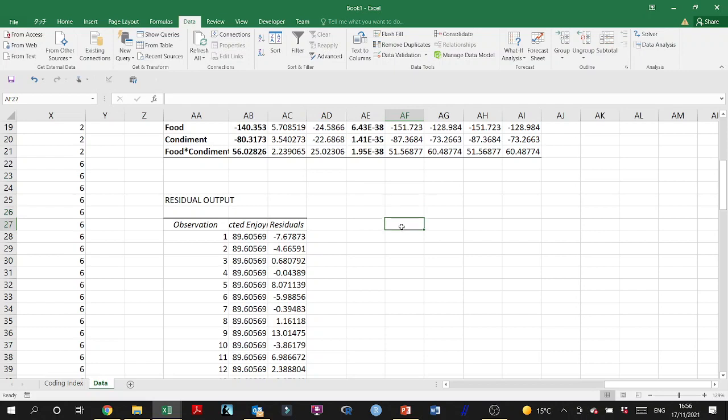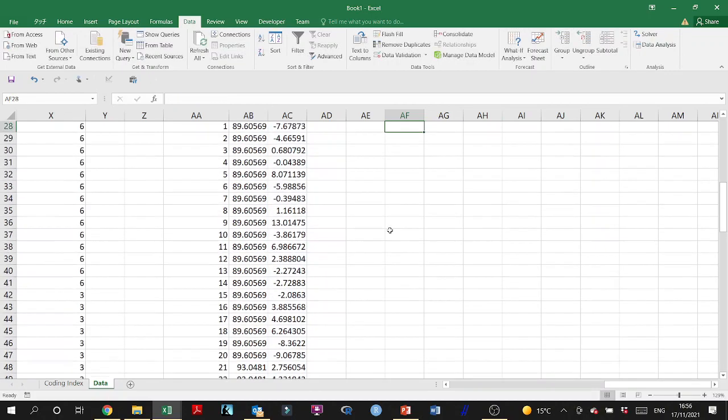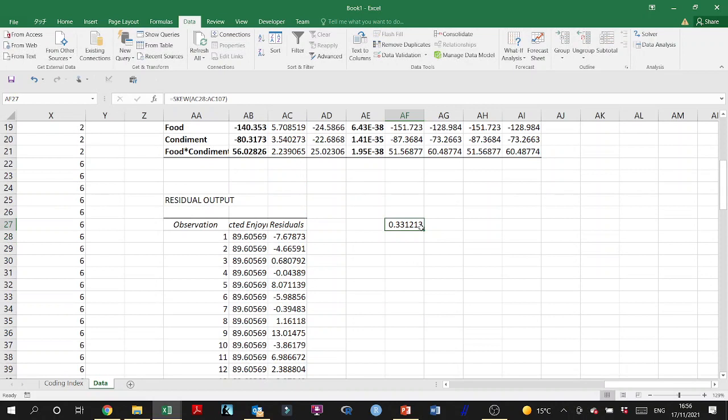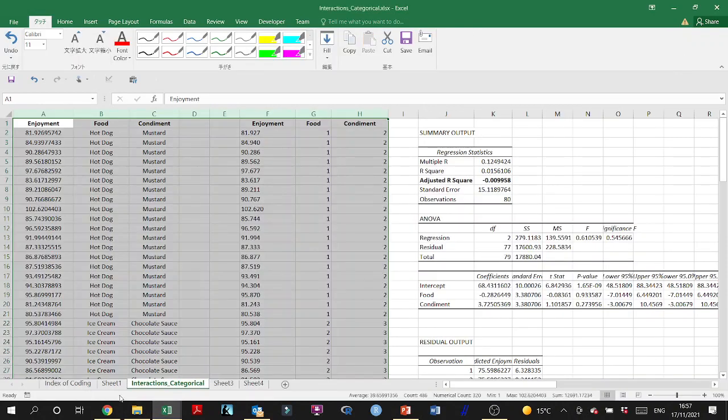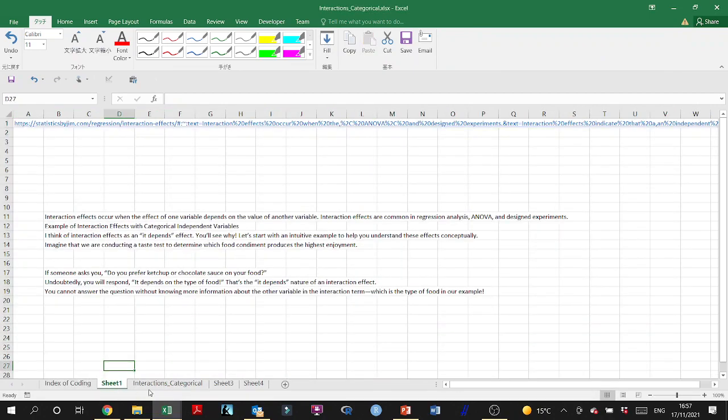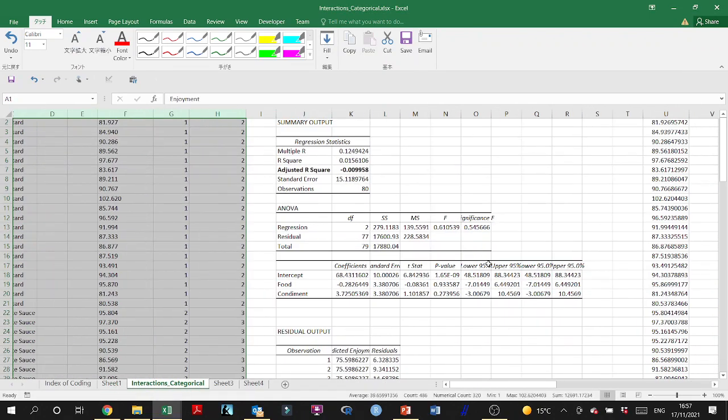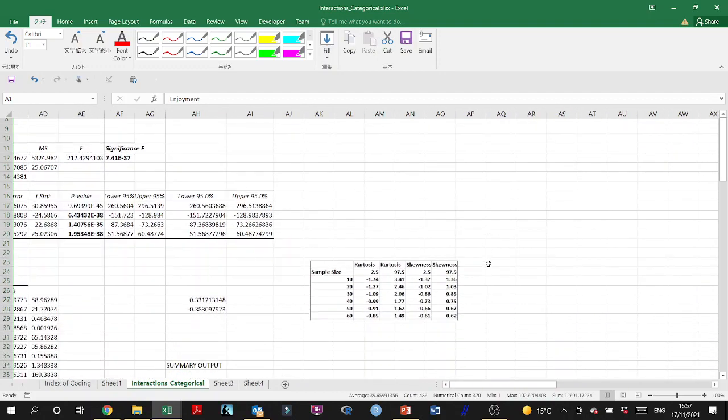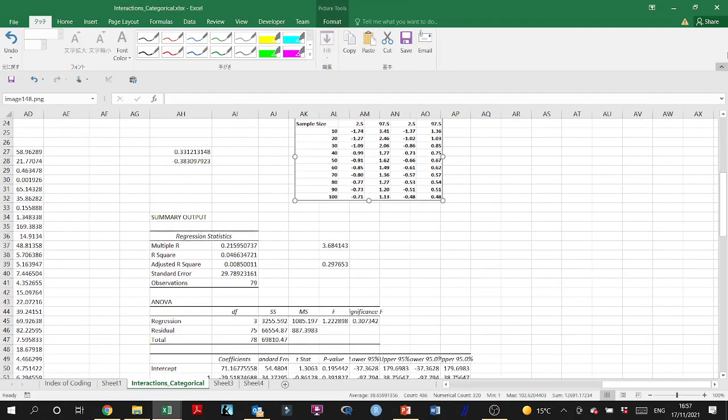Let's take a look at the skewness and the kurtosis. This is for the residual term. So this is the skewness, and this is the kurtosis. I just did all the analysis beforehand. I have the table here.